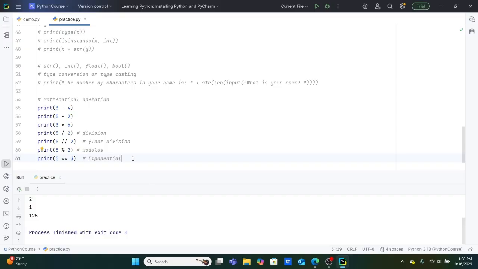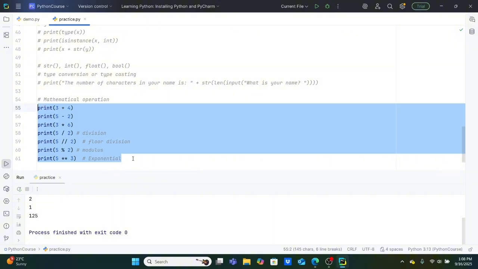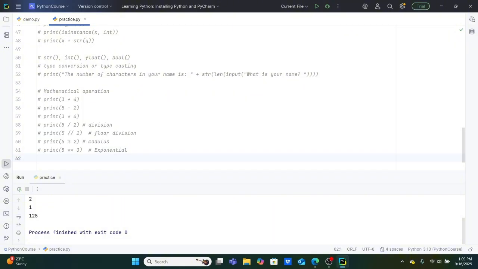And you may be thinking, okay, if we have multiple mathematical operations or operators in a particular program, which one will take precedence? Let's look at which one takes precedence. And what Python uses is PEMDAS.